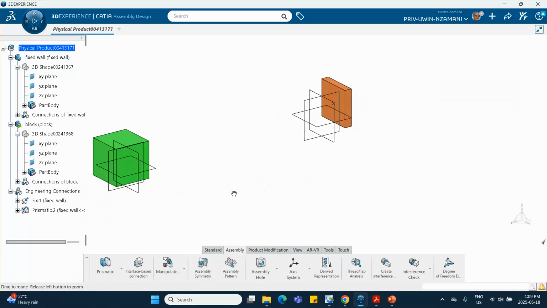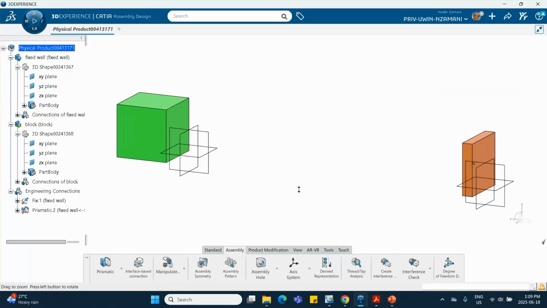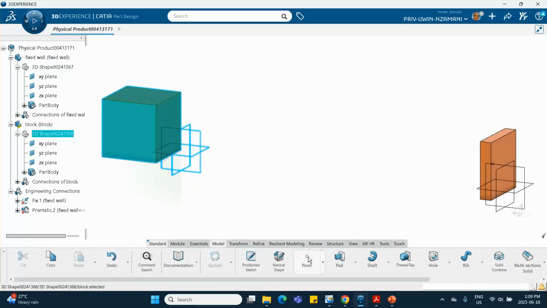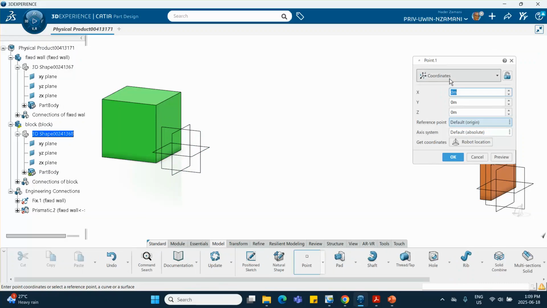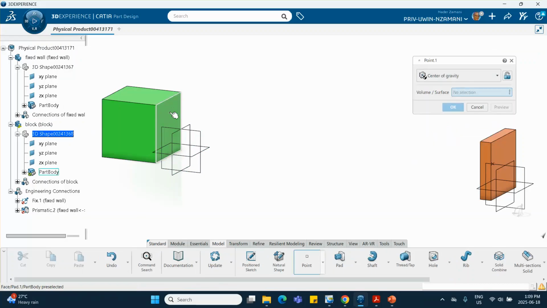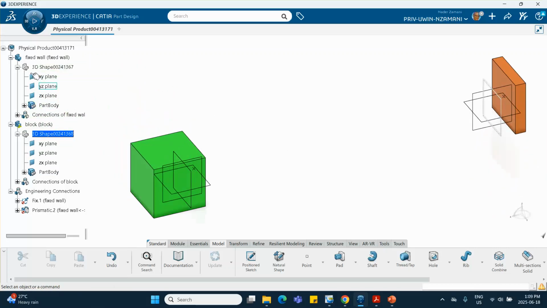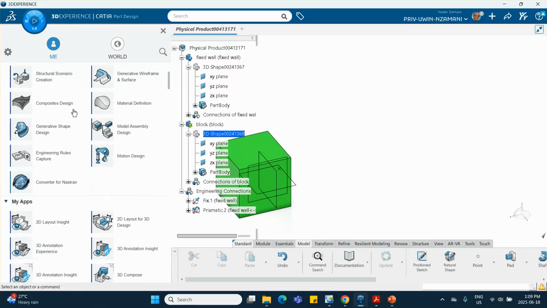One other thing I want to do is create a point at the centroid of this face, because later on we're going to put the spring on it. To do that, I'll go to the block, double click on the 3D shape for the block, and create a point at the centroid or center of gravity of this. The point has been created here. You can see that. Good. We're done. So now we're going to go to motion design.